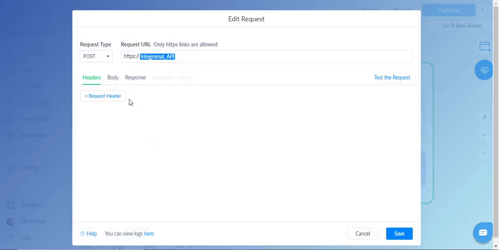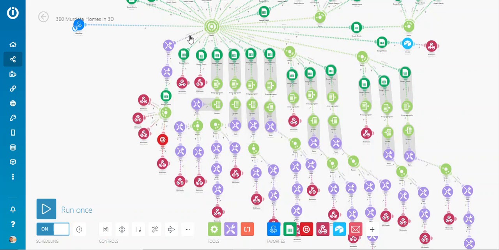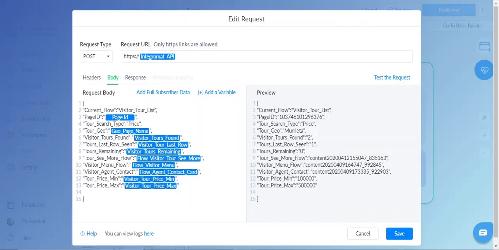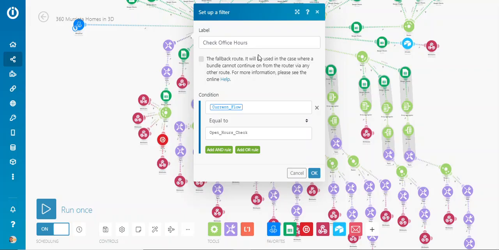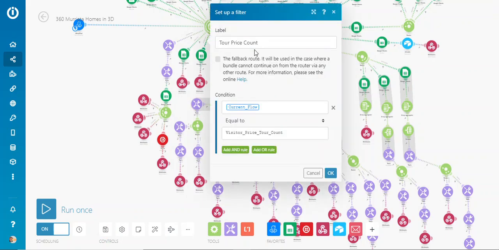Let me open this up here. And in the body, when you make the request, you add a current flow. This is just for routing purposes on the back end. It's going to be used with a filter that says, okay, what's the current flow? The current flow is this, then it goes through that particular route. So the first route that it goes to is this route here, which is get the count. See, this is the price count.